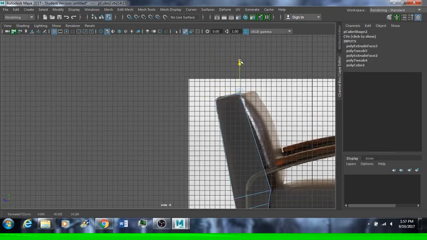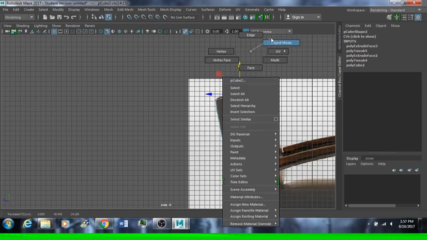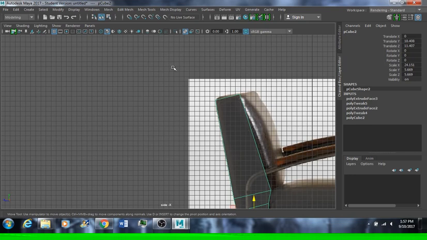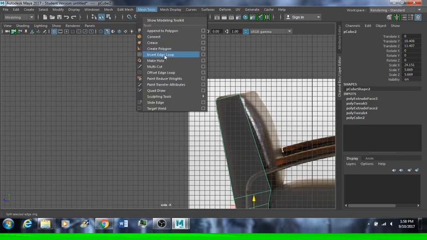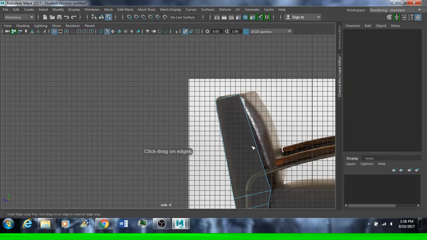Alright, let's try this again. There we go. So it looks like we might need one more to help create that roundness. So I'm going to go back to object mode, turn that to an object, and we're going to go to mesh tools, grab the edge loop, and we might want to do 2. So we're going to go ahead and select one right here. We'll do one right here.